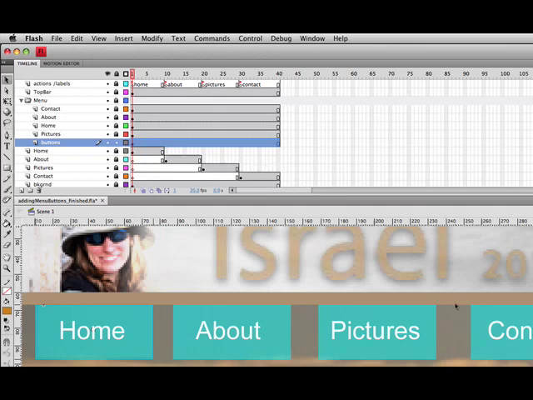And the next thing that we're going to do is program these buttons so that when we click them, the playhead will go to the appropriate section. We'll do that next.